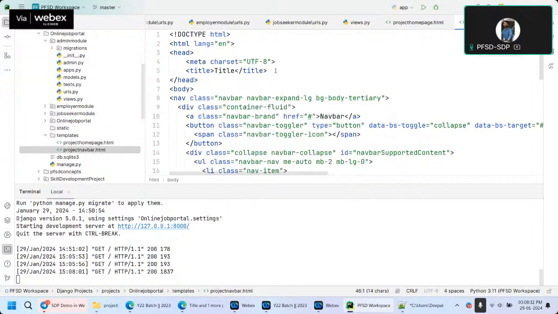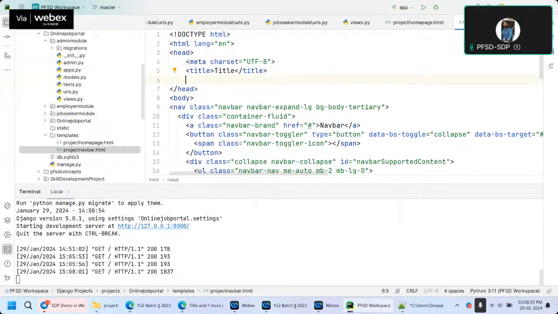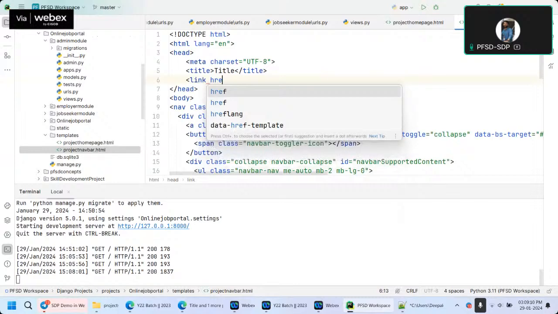Now get into the head tag. Inside the head tag, you need to do some modification. We need to connect this HTML to the Bootstrap website. How to connect it? Again, you have two tags. One is called a link tag.